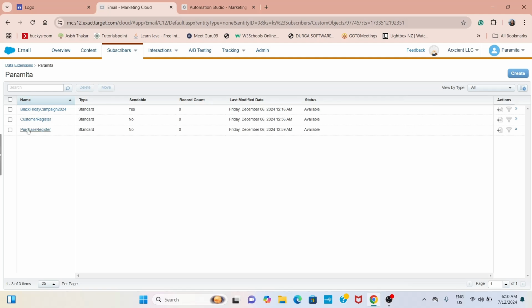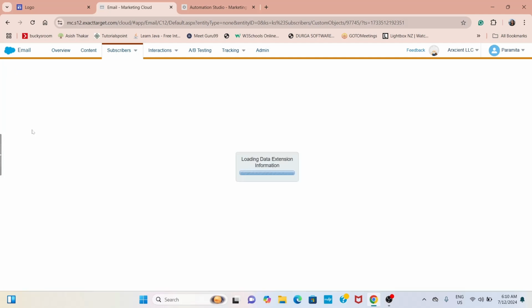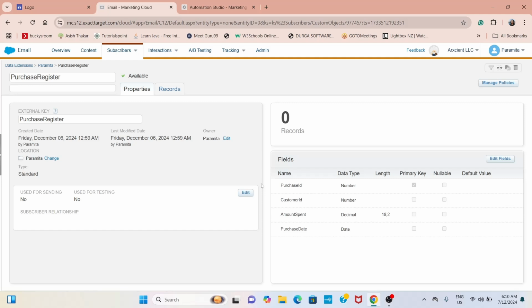This is another data extension, purchase register. Now in purchase register, we have purchase ID, that is the primary key. And then customer ID. The customer ID field is like a foreign key between this data extension, purchase register, and customer register. This customer ID is the primary key in the other data extension, customer register. This is actually the link between these two data extensions.